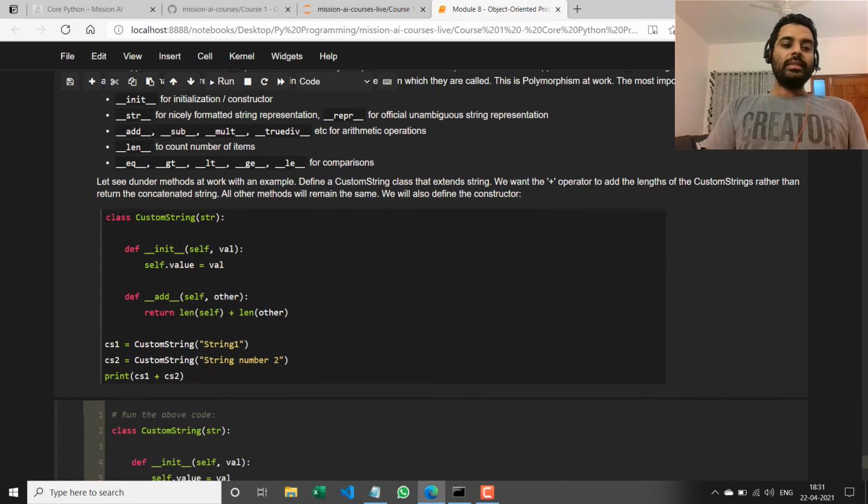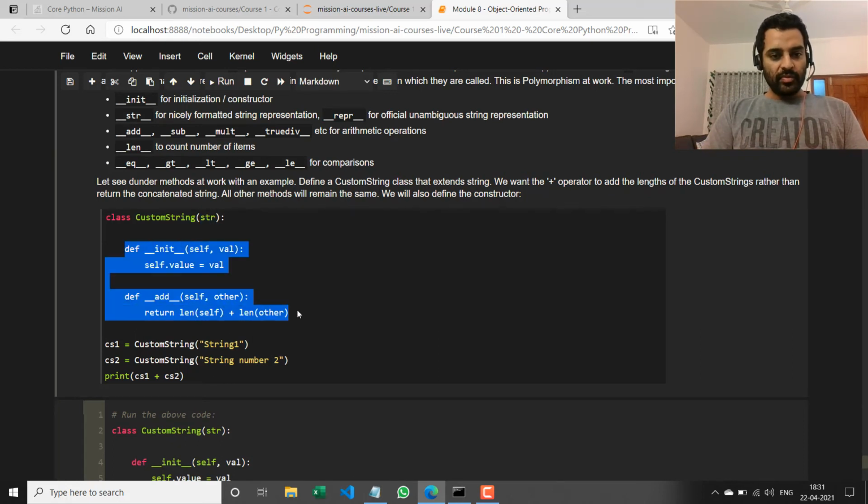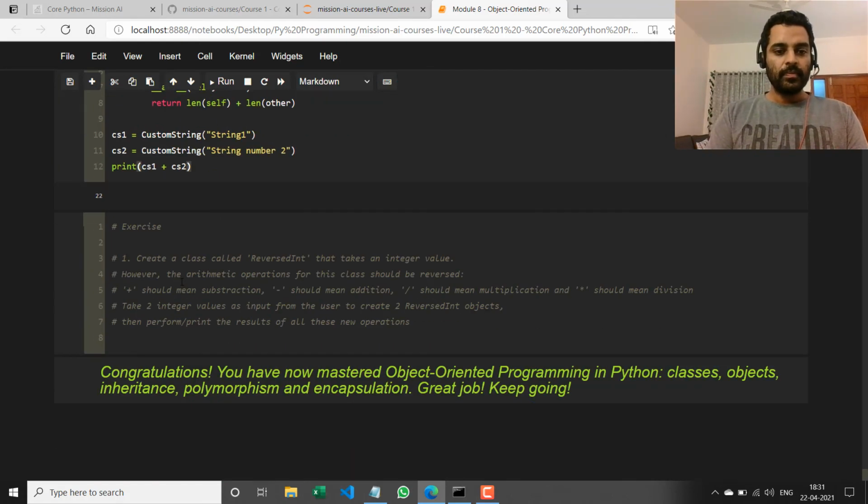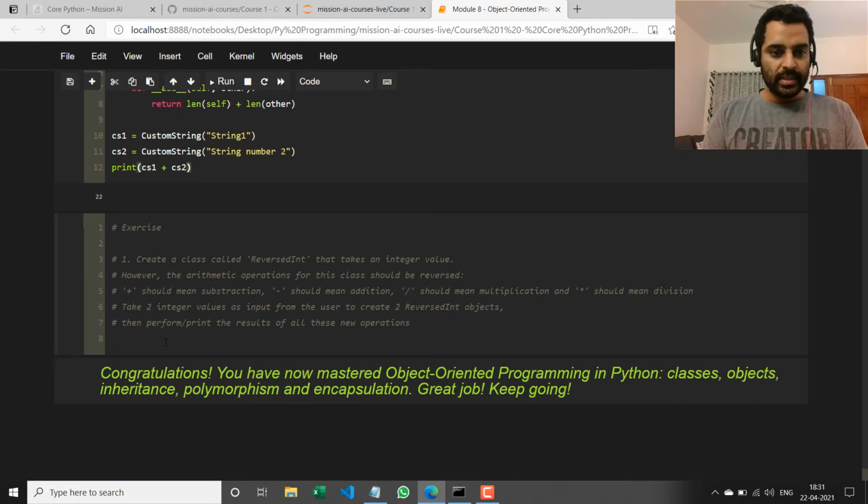So what you've seen is I'm using inheritance to extend an existing class. Then I'm using polymorphism to override certain methods to create custom functionality for this new class. Okay, so let's do an exercise and see how it works. Create a class called reversed int that takes an integer value, right? So right now it looks like it doesn't extend anything, so that's fine.